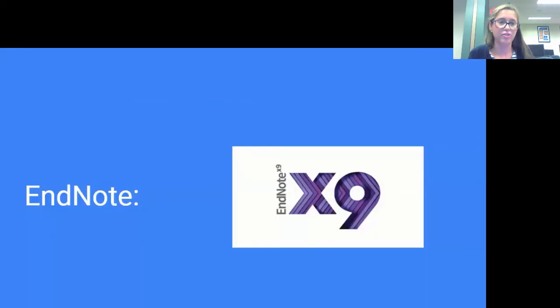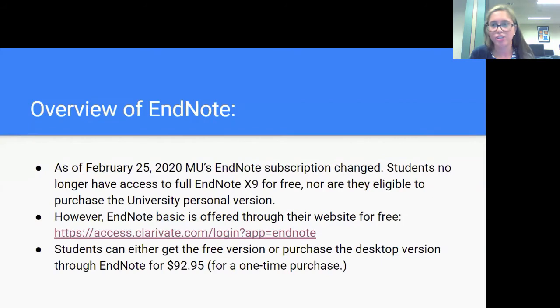So, EndNote. There have been some big changes with EndNote in the past few years, because 2020 wasn't a big enough change for us. We used to have the desktop version available for faculty, staff, and students through our IT department for free. Unfortunately, we don't carry that anymore. As you can see on the screen, it's almost $100 to get the desktop version now.